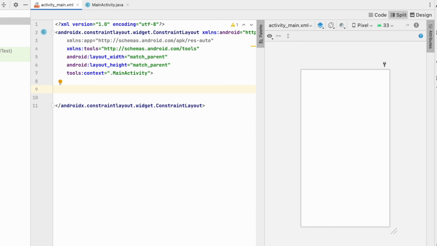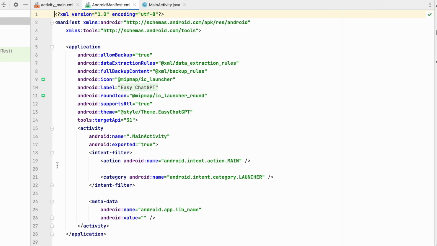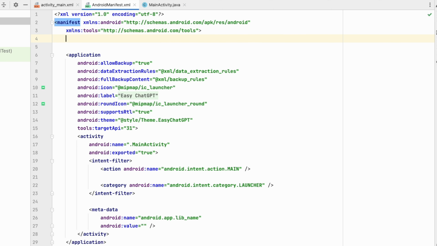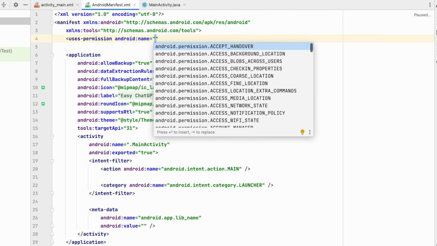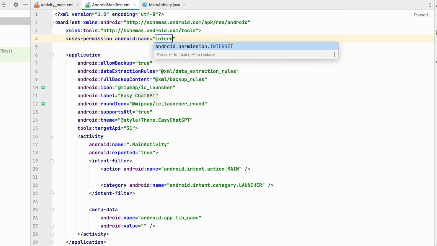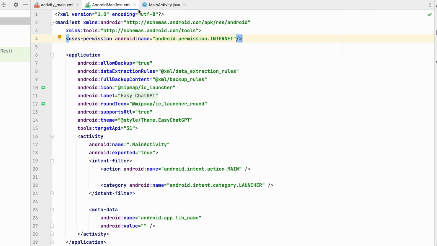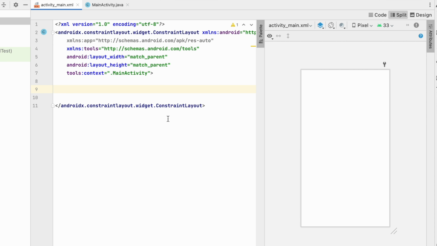First thing we will do is go to manifest and add the permission for internet, because we need internet permission. So uses-permission internet, that's it. We can close the manifest. Now let's design the chat screen. First we will design the chat screen and then we will implement the ChatGPT.